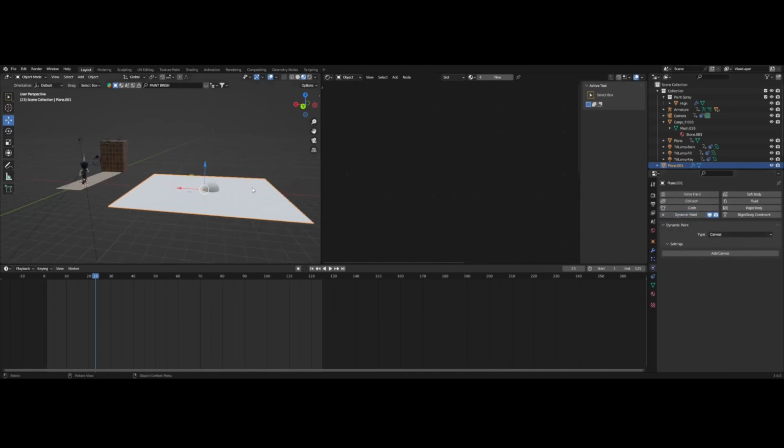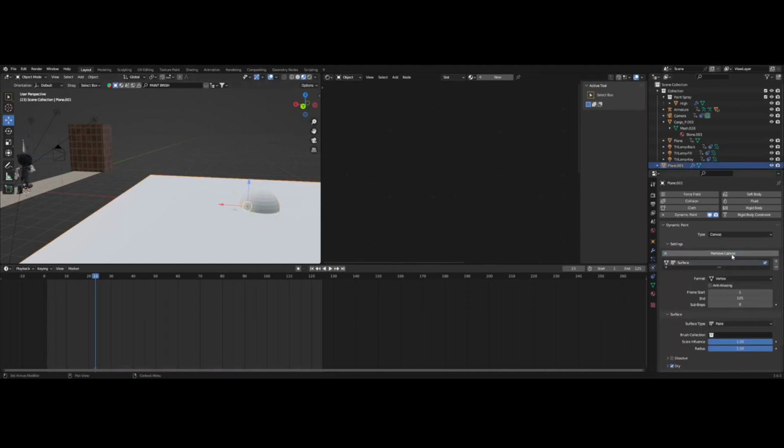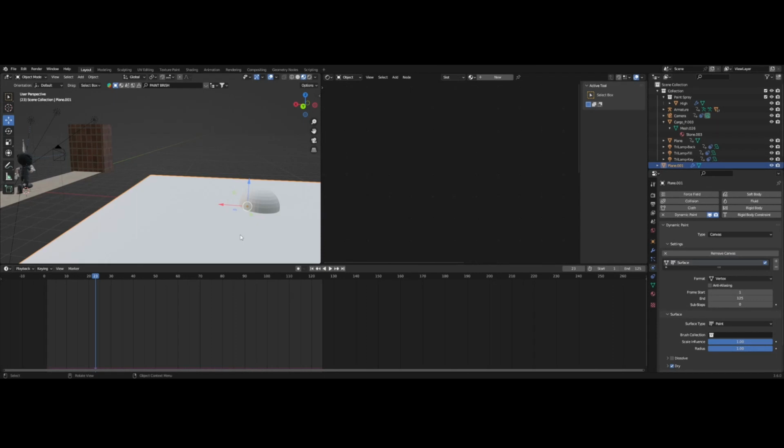Okay, so let's say here I want this plane to be a dynamic paint. This is going to be the canvas, and for the ball I want the dynamic paint to be the brush. Then you're going to add brush, and here you're going to add the canvas. And what I remember, okay, it's not doing it.